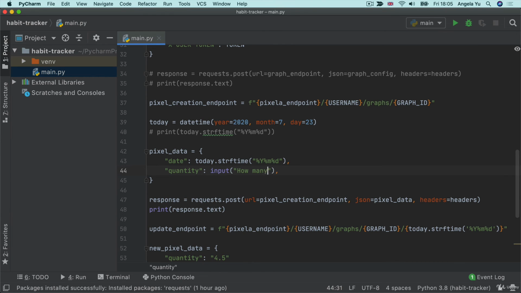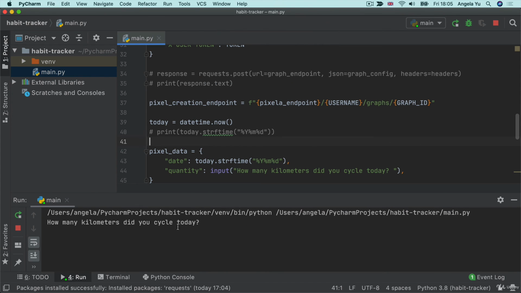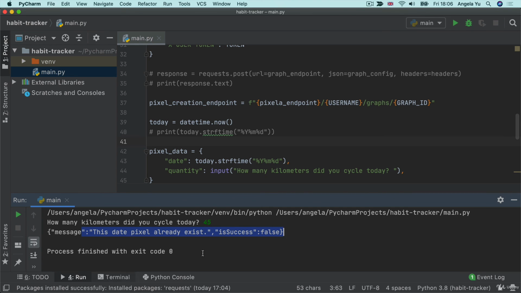So in my case, it'll be how many kilometers did you cycle today? And then, of course, changing our datetime back to now. And now, when I run my code, it will go ahead and ask me how many kilometers I cycled. I could type in the number, and then when I hit enter, that data is going to be posted to the servers. Now, of course, because I already have a piece of data, this is not going to let me. So I'm going to have to wait for tomorrow to post my updated cycling data.